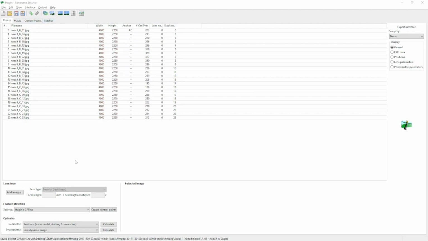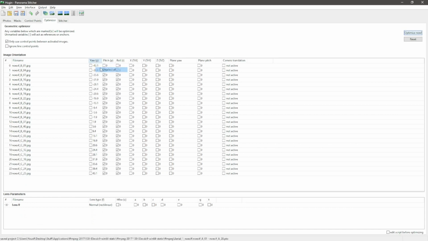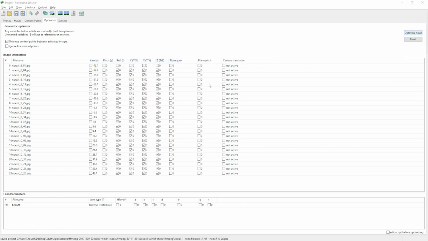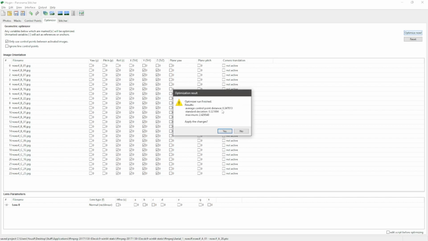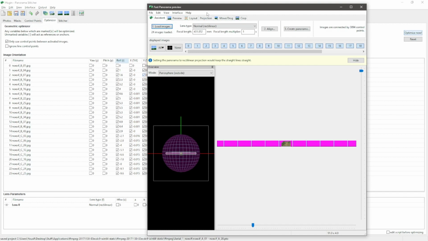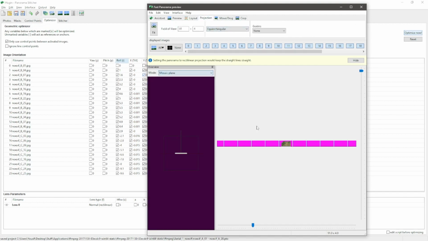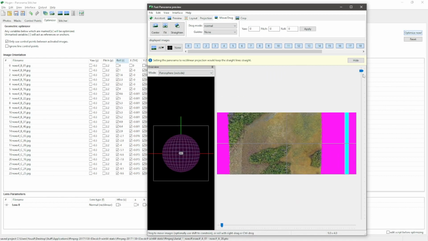Alright, it's done. So I'll go back here, geometric custom parameters optimize, unselect, select, reset, click OK, optimize. See this going down. Nice, 0.3, that's good. Sometimes if you find that, so let's open the preview. Go to mosaic. So this is a preview of the result.